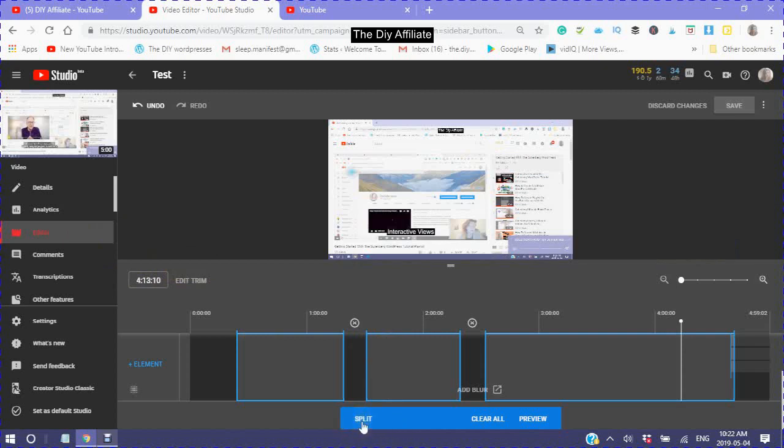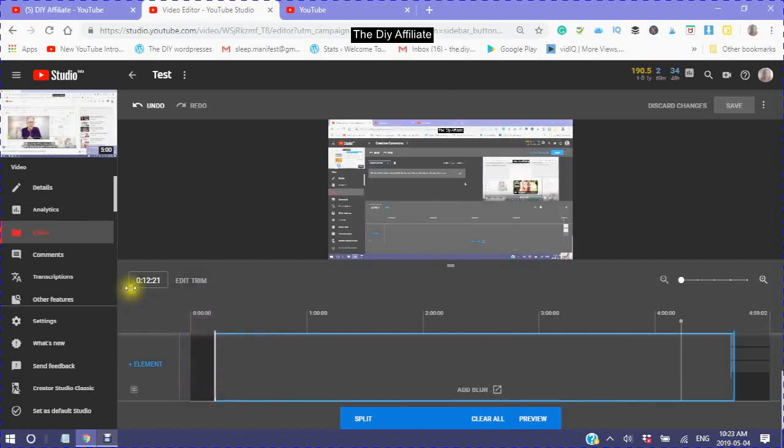And I can also further split, or I can clear the work that was already done. Now, this was something that I did from before, so I'm just going to take these out. Now, this trim is showing at... See how the numbers move here? This tells you where your trim is.